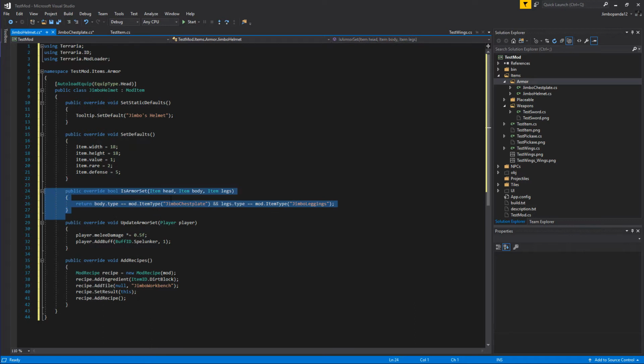Here is the IsArmorSet method. This is very important because it gets the other two pieces of the set, so make sure that and that are both equal to the names of the chest plate and the leggings that you've created. Here is where you do custom buffs for the armor, so at the moment this will give us 50% melee damage and the Spelunker buff, and that is it for that.